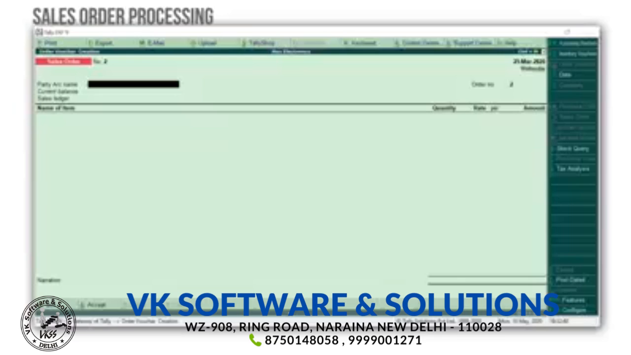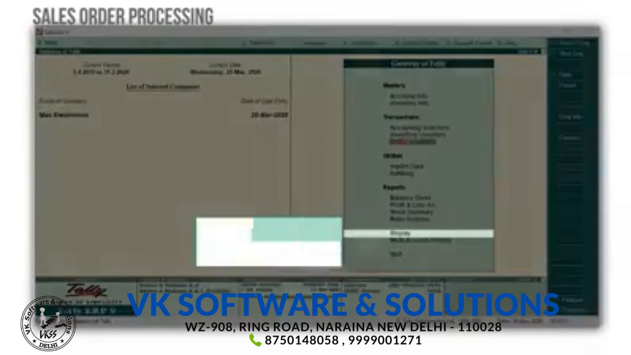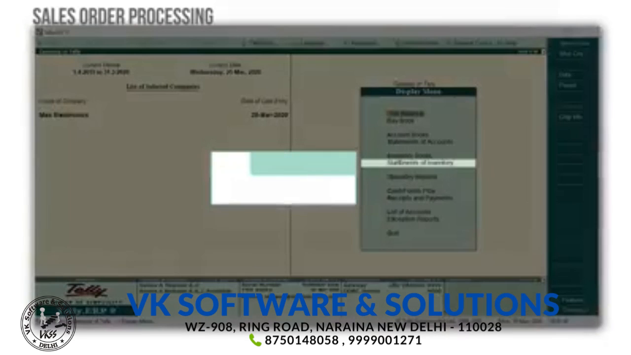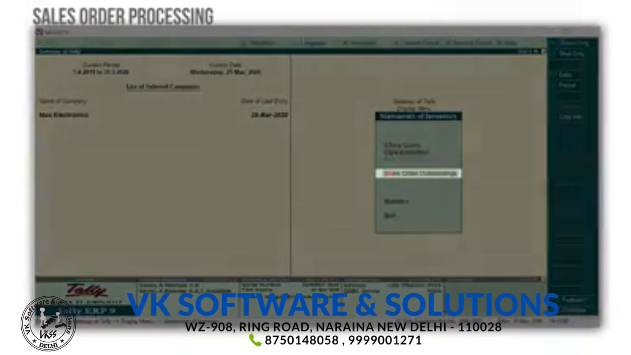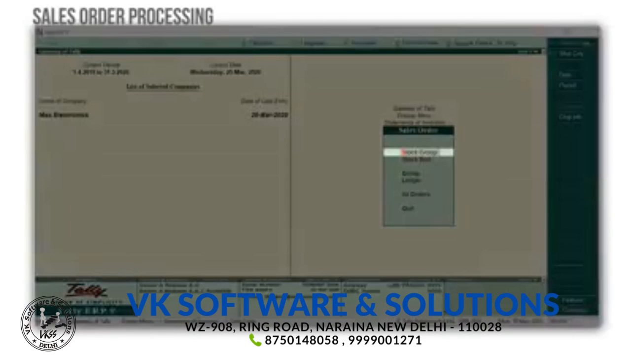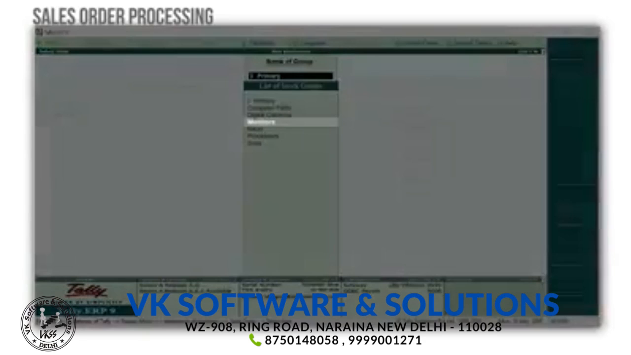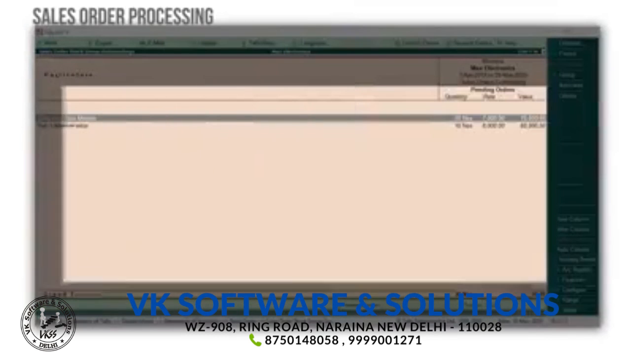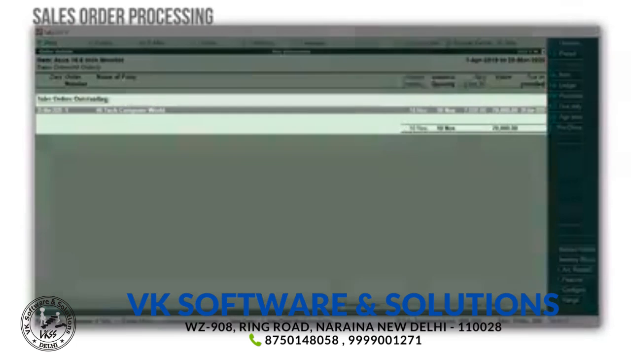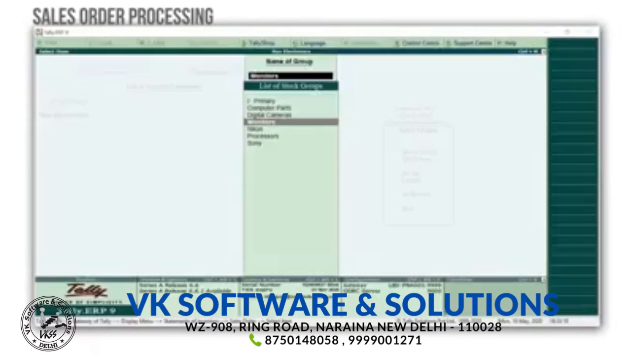To track the pending sales order, press Escape to come back to the gateway of Tally. Press D for display, E for statements of inventory, select sales order outstandings, stock group. Here I'm selecting monitors, and here you will get the summary of pending orders. Press Enter to see the transaction-wise order details. Press Escape to come back to the gateway of Tally.